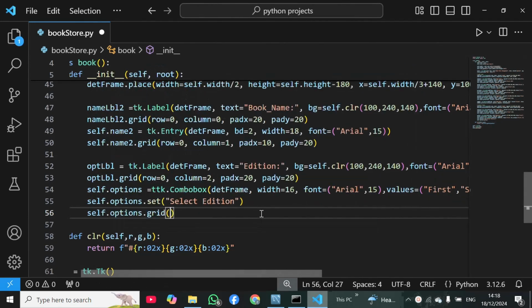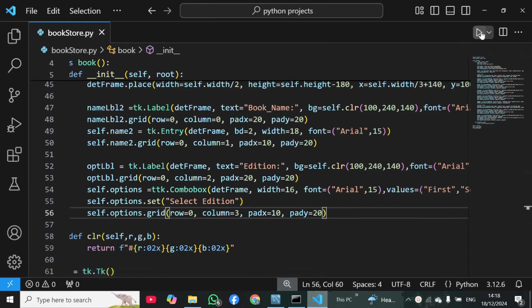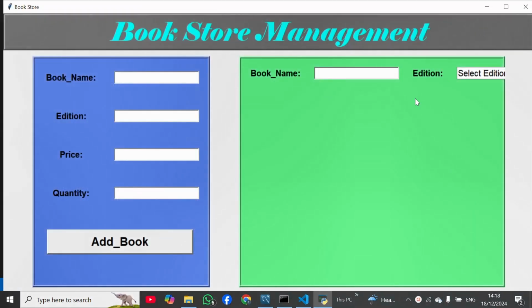grid. Okay, and now a row should be third. Okay, here, sorry, row is the same, I mean first row, and column is fourth. Okay, this is third column, and now fourth column, pad x 10 and pad y 20. Okay, now I will save, and then I will execute to show you an output.